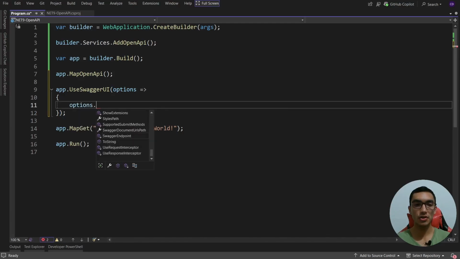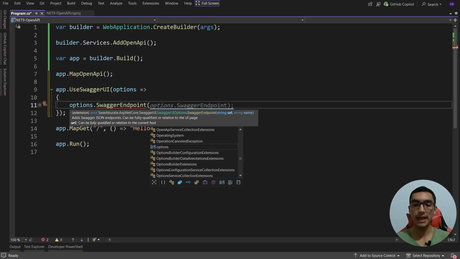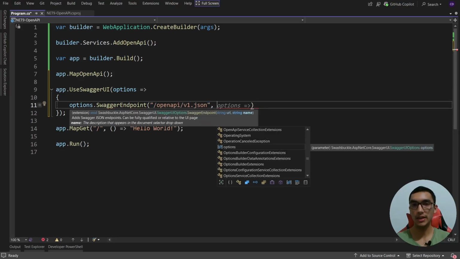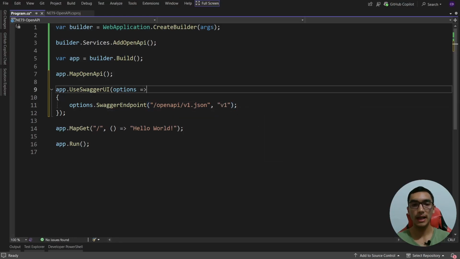So call options.SwaggerEndpoint. The first parameter is the OpenAPI file location, which is openapi/v1.json. And the second parameter is the title of the UI, which in this case will be v1. And that's it. The UI is integrated with OpenAPI.